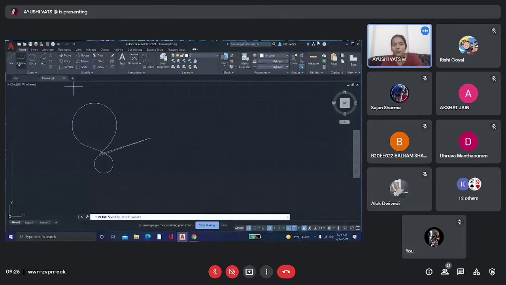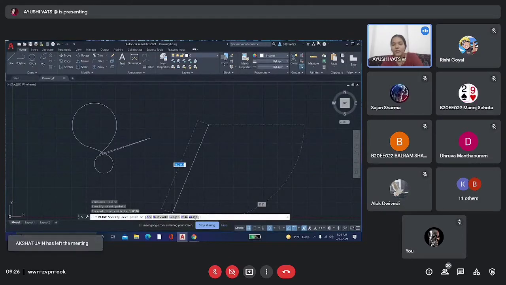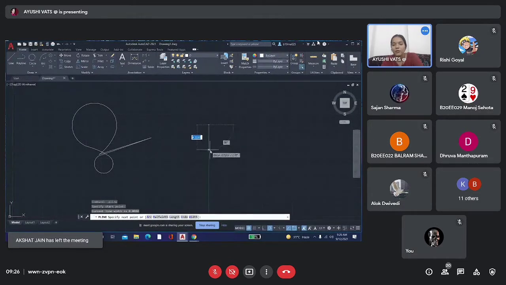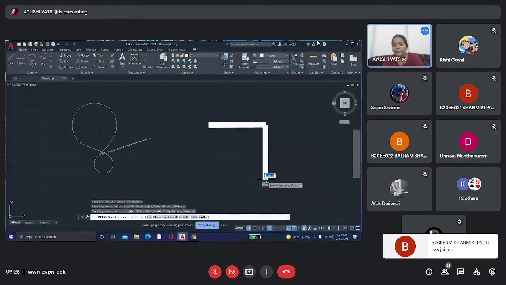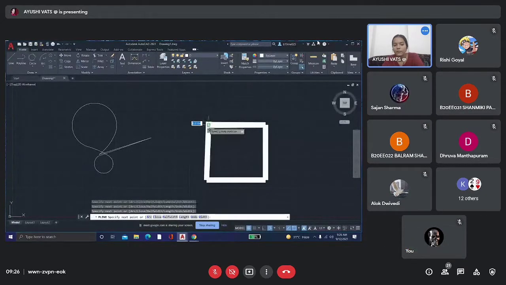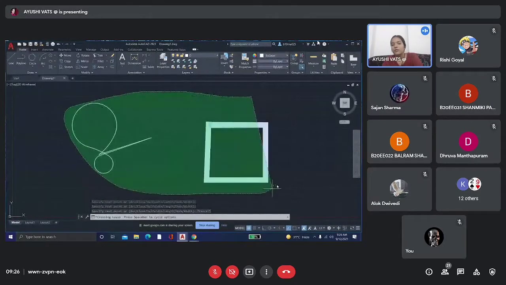We can draw many geometries from this polyline. Suppose we specify half width, length. We can change the width of the line, like if we want the line thicker. We can select the width and enter 1.00, enter. Now our line gets thicker. We can change the width of our line.